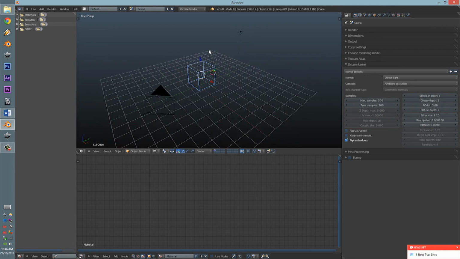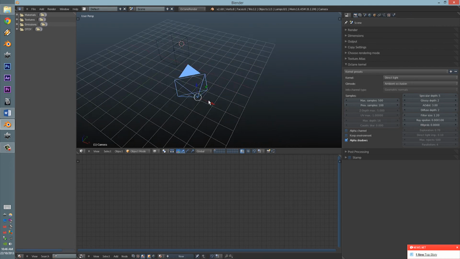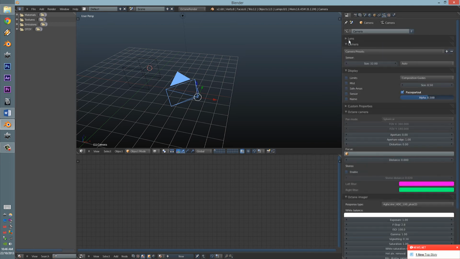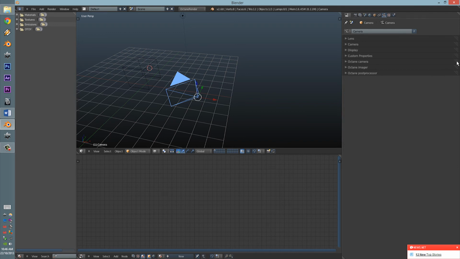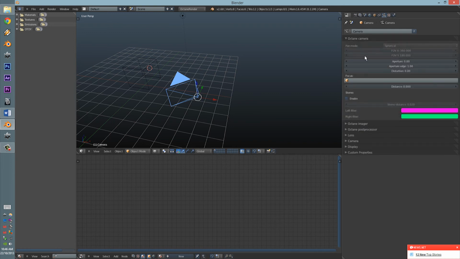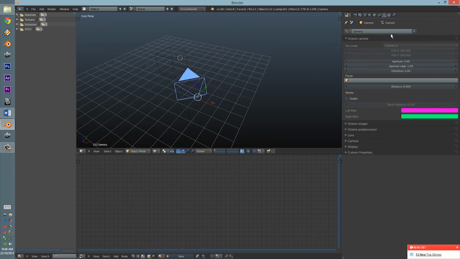Next is the camera. So if we were to select the default camera, it has Octane's properties, which we should move up here because it's important. So we have the Octane camera. You can choose it to be spherical or cylindrical. That word, because I cannot see that far and I cannot say it. Also have the aperture, distortion, and such. Focus, which is extremely glitchy.